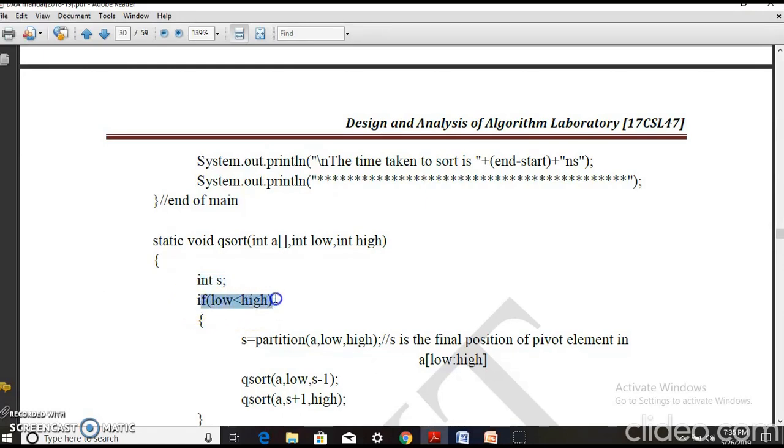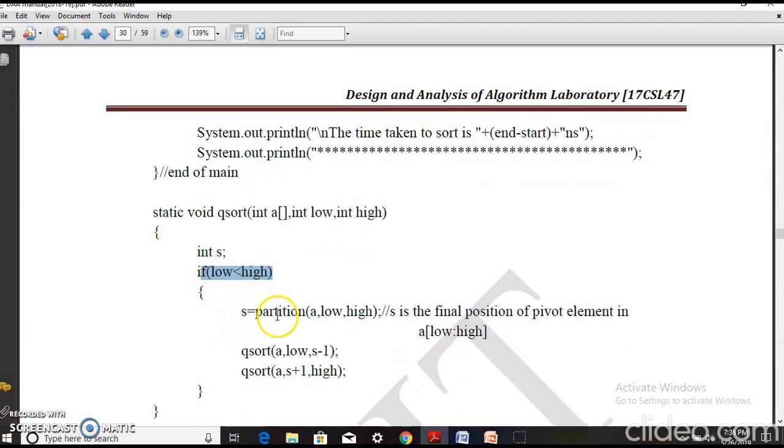To check whether the array contains more than one element, we have the condition if low is less than high. If there is only one element in the array, we cannot partition. So if low is less than high, that means it contains more than one element and can be divided into halves. Here we call the partition method by passing A, low and high. The partition method selects the pivot element, places it in its final position in the sorted array, and returns the final position of the pivot element, which is stored in s.